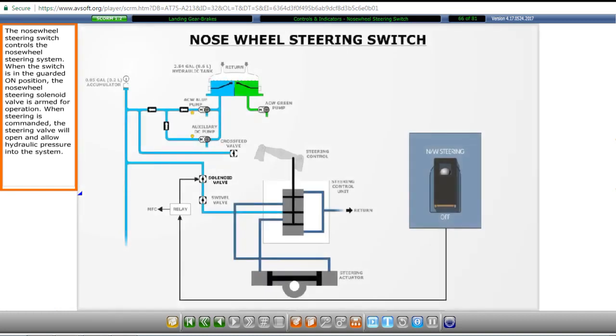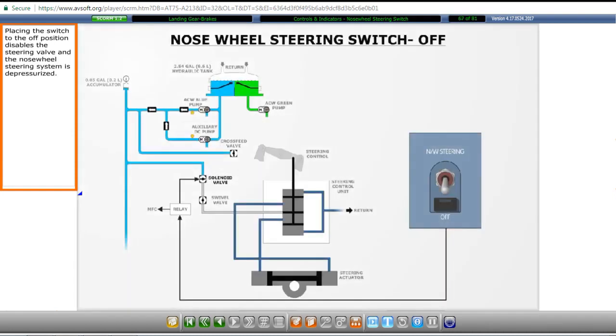The nose wheel steering switch controls the nose wheel steering system. When the switch is in the guarded on position, the nose wheel steering solenoid valve is armed for operation. When steering is commanded, the steering valve will open and allow hydraulic pressure into the system. Placing the switch to the off position disables the steering valve and the nose wheel steering system is depressurized.